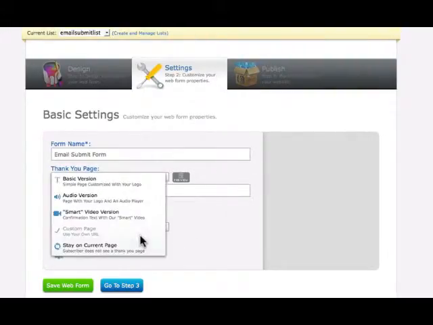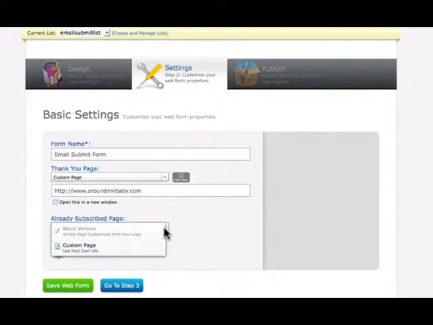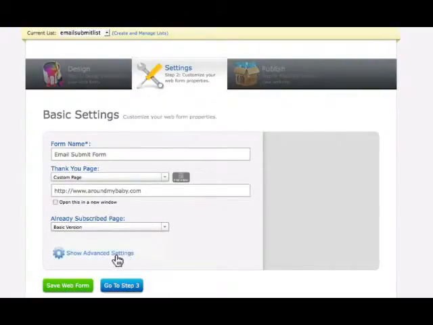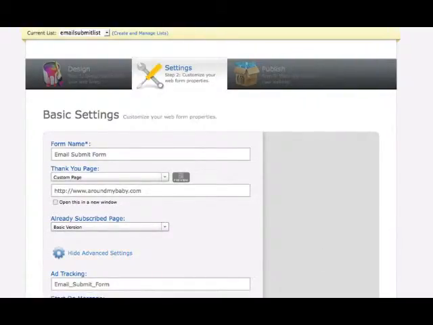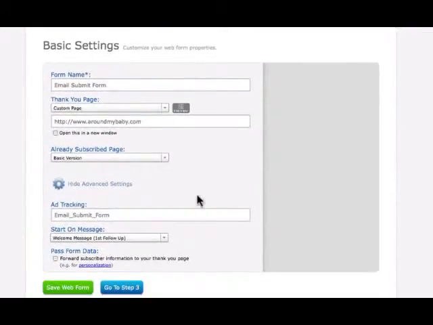And then you can put in what if the customer is already subscribed. So we can do a basic version or a custom, again, send them to a specific page. So either way, it doesn't matter. I can also do advanced settings. Now, advanced settings mean that I can track specific things. I can put in some tracking codes, or I can also choose the welcome message or no follow-up welcome messages. Basically, do I want to give them a welcome message? Do I want to give them no message after they sign up? And also a data form. Basically, I can forward the subscriber information to a thank you page someplace else. Basic things to do here. And then once I've filled out all this information, I can click Go to Step 3.